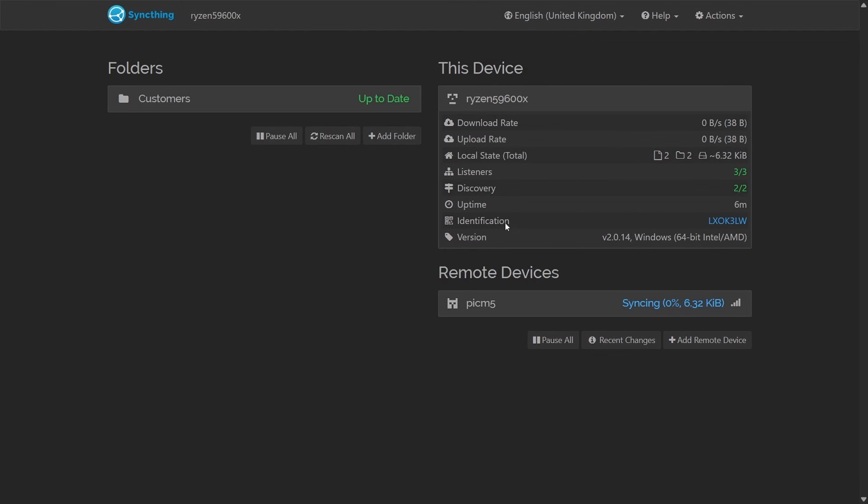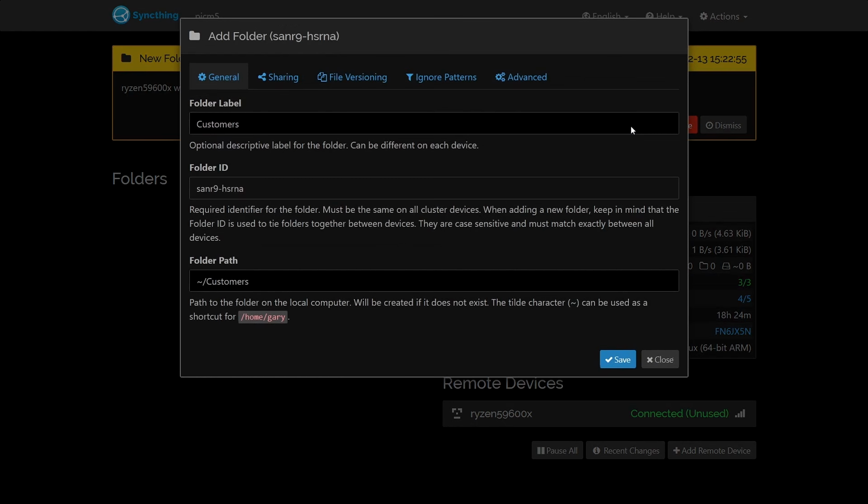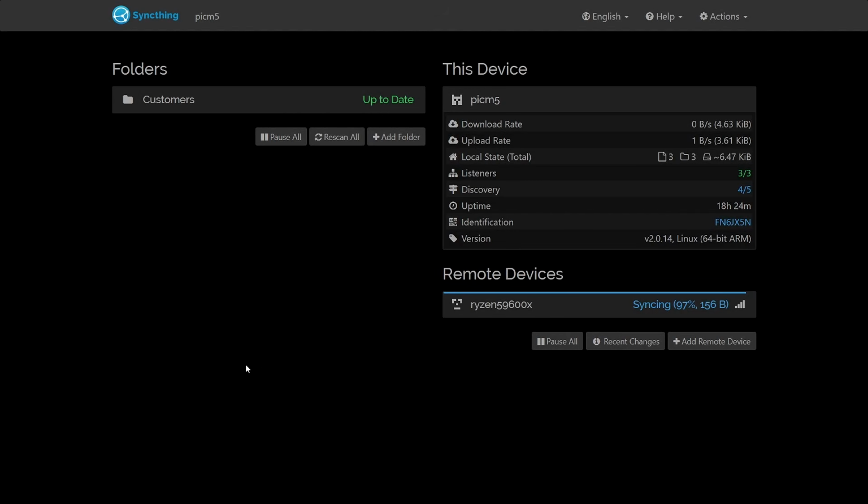So I can say, yes, do that. Now we also have to accept that folder being shared on the other machine. Nothing happens automatically without you knowing. So now it's saying it wants to share the customers folder. Yes, I want to be part of that. Let's do that. Okay, and now it will start syncing.